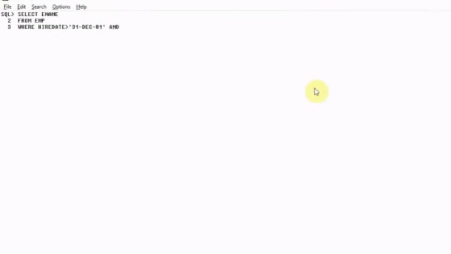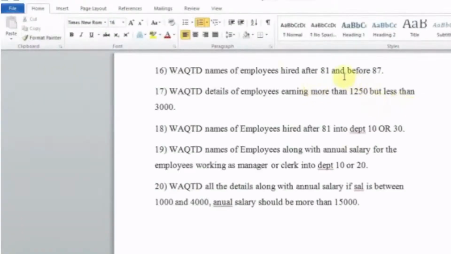After that I will be using the AND operator. The next condition says before 87, which means the hire date should be less than, in single quotes I will write 1 Jan 87. So this is the hire date. Got it, guys? If I hit enter, you can see Miller is the employee who was hired in this particular window, after 31st December 81 and before 1 Jan 87.